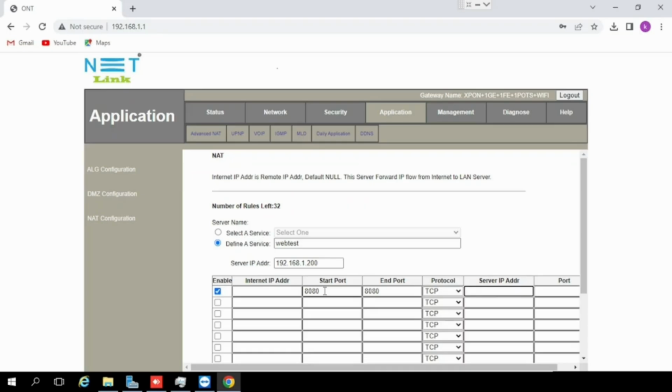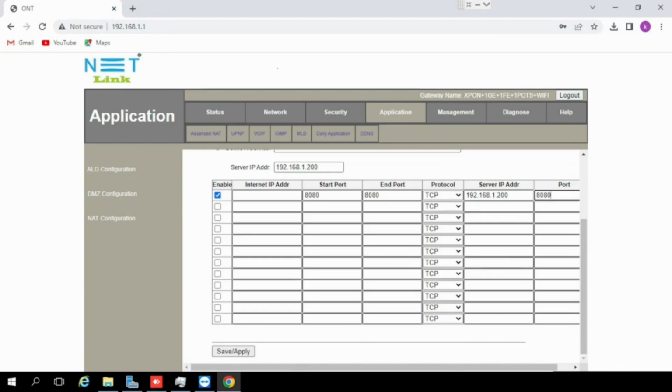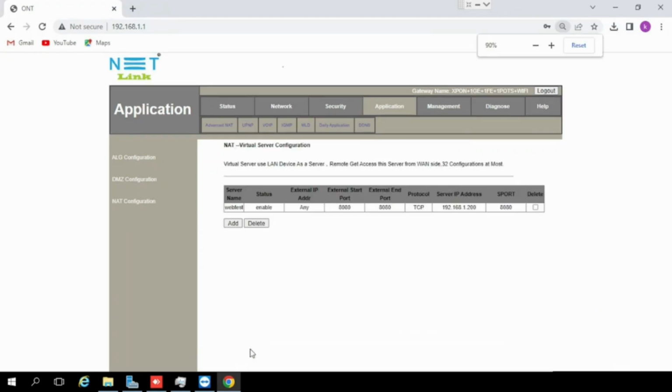Then enter the internal server IP address, which we already entered at the top. Then enter the port number. Here we need to enter only the starting port. The ending port will be taken automatically. Then press the Save and Apply option. Now our port forwarding is added. If you want to disable these policies any time, you can select and delete the selected policy.